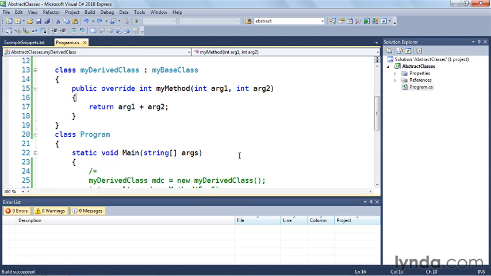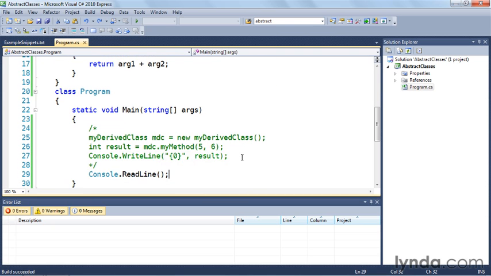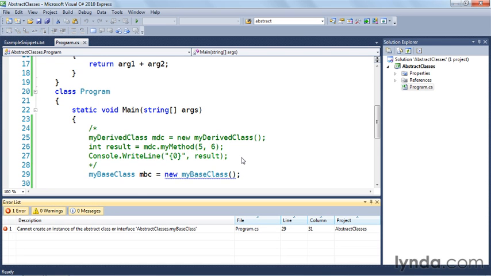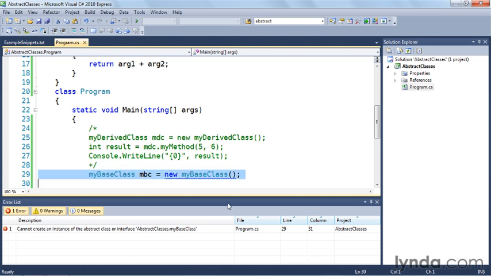Let's try another little experiment. Let's do this. Let's say myBaseClass mbc equals new myBaseClass. And we'll save and we'll build. Oh, another error. What's the error this time? It says, cannot create an instance of the abstract class or interface myBaseClass. Abstract classes, as you can see, cannot be instantiated by themselves, and this is enforced by the C# compiler. So let's go ahead and delete that code.